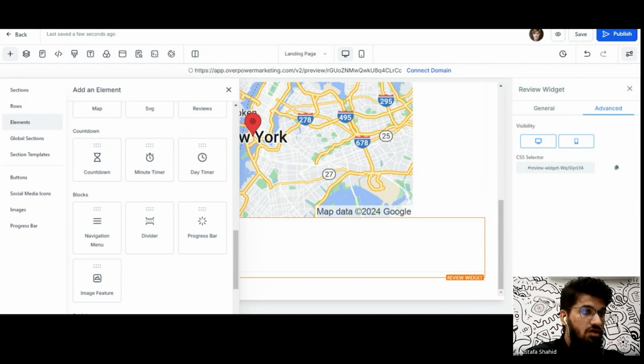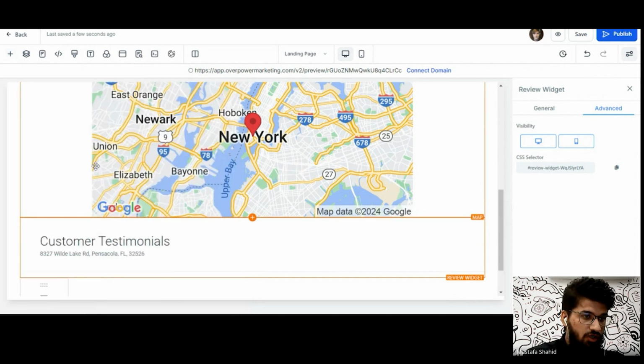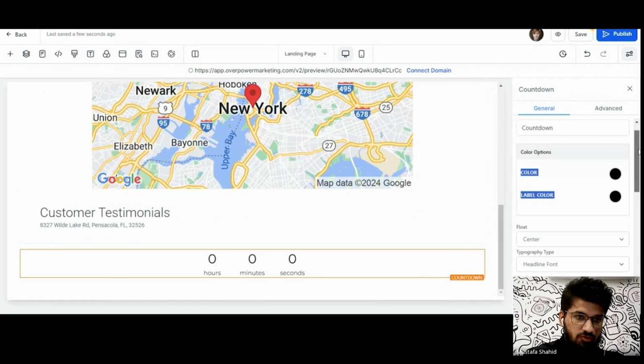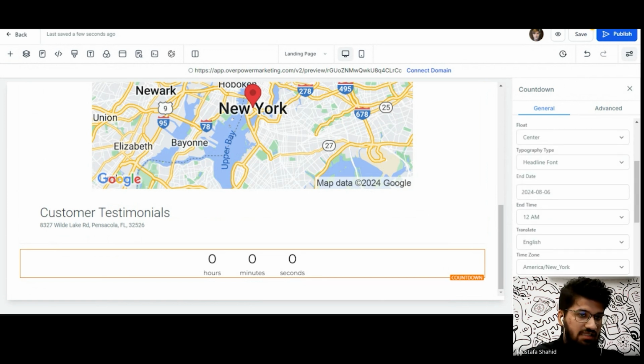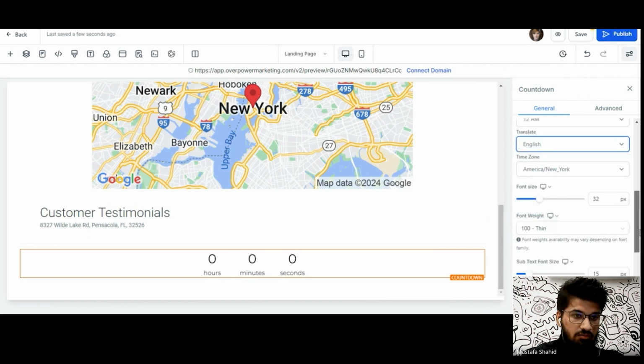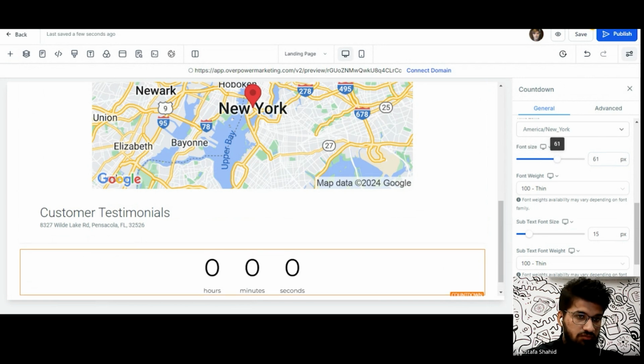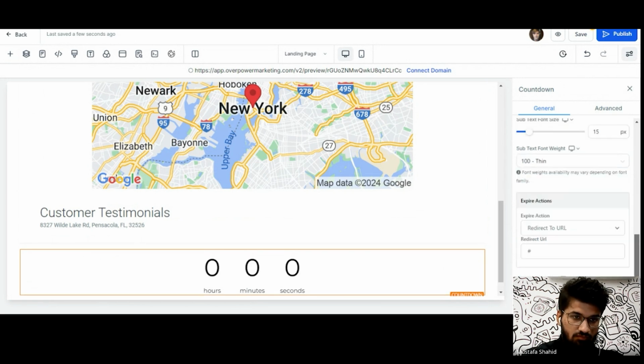So if, for example, I add a countdown over here on the bottom, let me do that. Yeah, this is the screen I'm sharing. I can select an end date, an end time, and the translation. I can choose any language I want within the options. I can play with the font size. So for example, if I increase this to 61, it will increase.